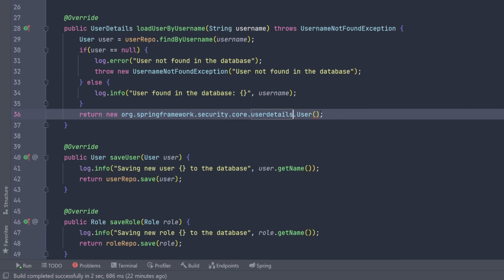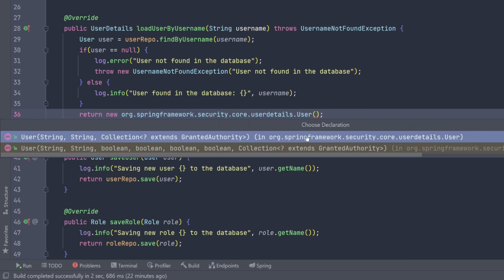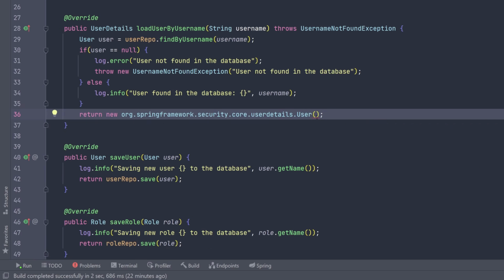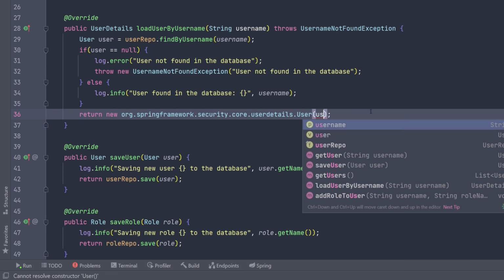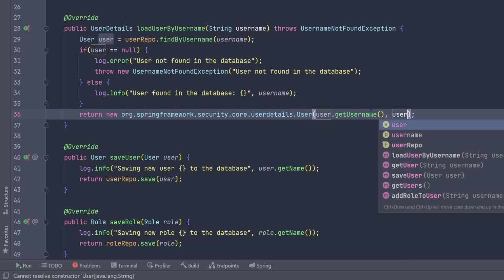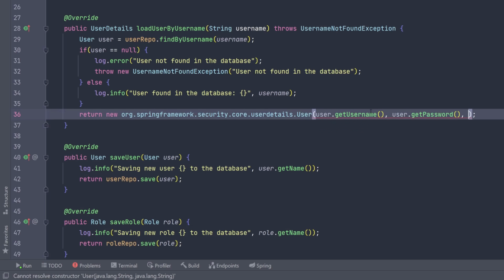And we can go inside this user so that we can see what we need to pass. And you can see here we have to pass in the username, password, and a list of authorities or roles or permissions. So let's go back and just do that. Here we need to get the username, and this is coming from our user. So we're going to say user.getUsername. We need to pass in the password, so user.getPassword. And then we have to pass in the authorities.